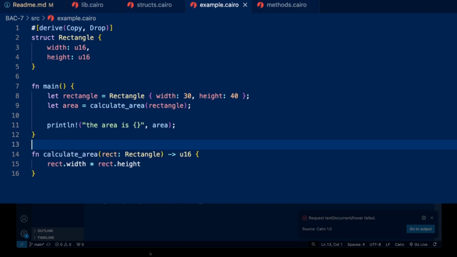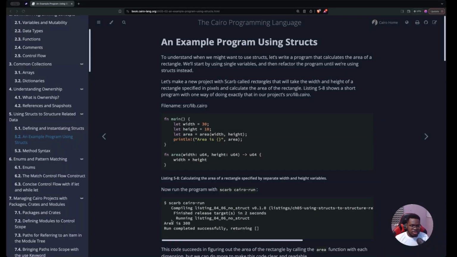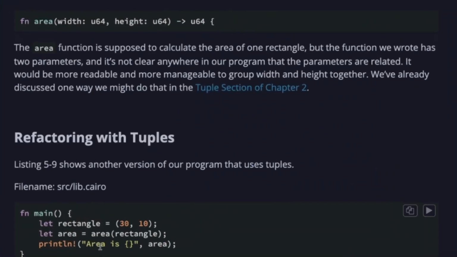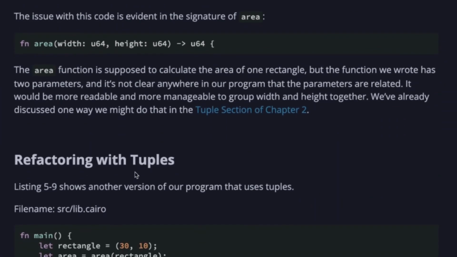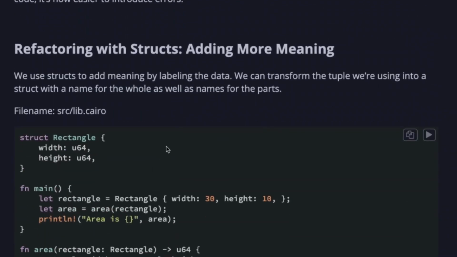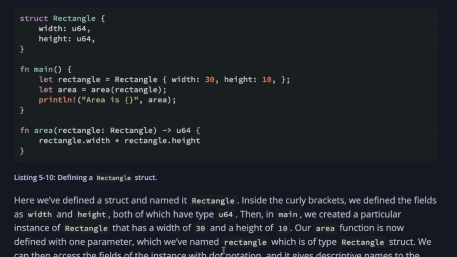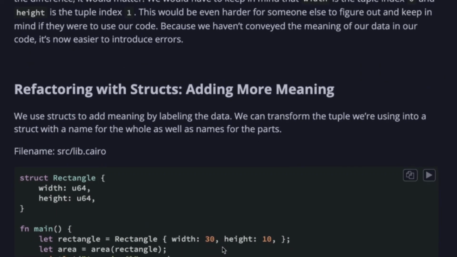All right, so let's head back into our Cairo book and see if there's any other thing we need to cover. Okay, so in here they just walk through how you would have done it with a tuple and how structs make it a lot better. So you could read up on that, but we don't really have time to go through that.